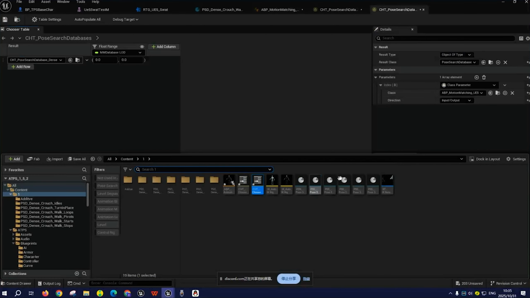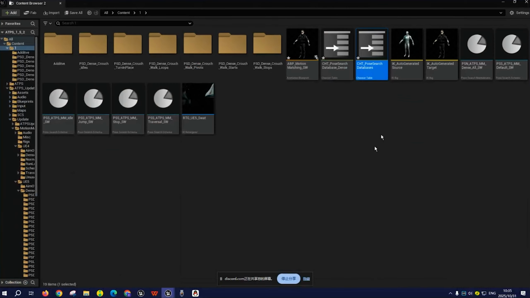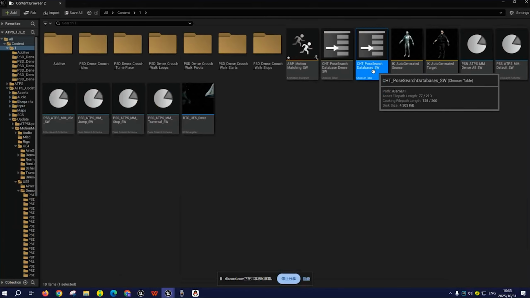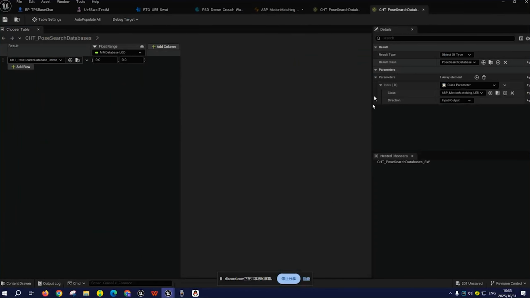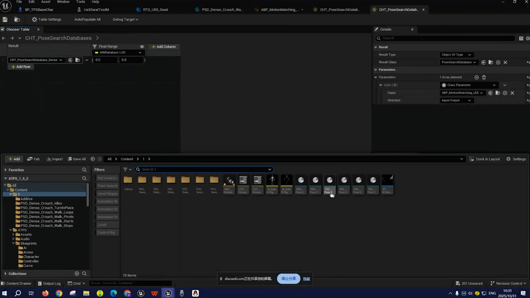I think it would be best we rename things first. Let's just add a dense underscore SW. Let's rename these two first, SW, and let's start with this one, post search database SW. Open it up. You will see it's only referencing the post search database dense, which is this one.